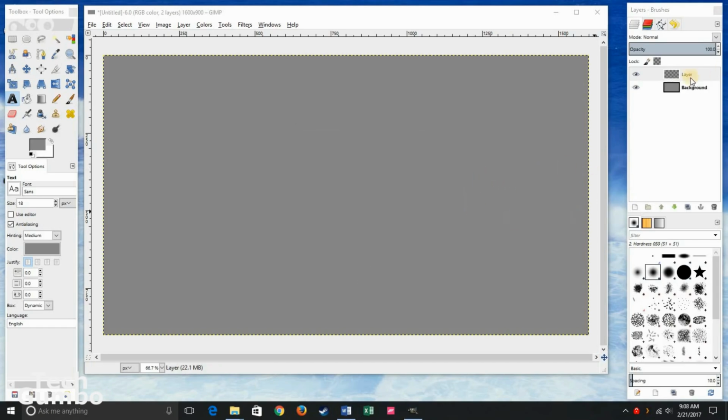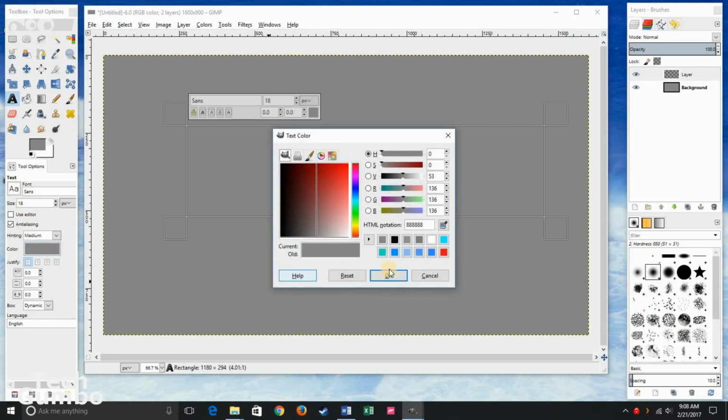You can create as many layers as you need. With this new layer, let's create some text. So go back to the left pane, the toolbox, select the text tool, go into your image and just drag out a text box. Go down to the lower part of the text tool right here and select a different color, because I don't think gray on gray is going to work very well. Let's select white. Click OK.